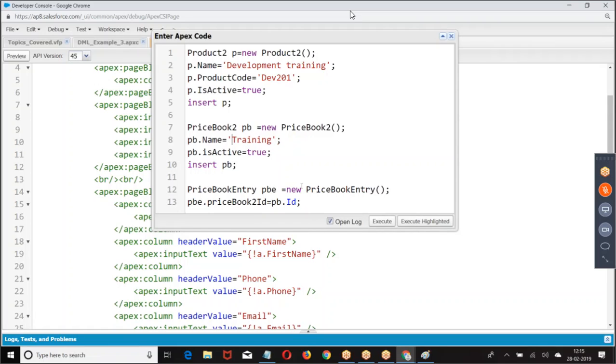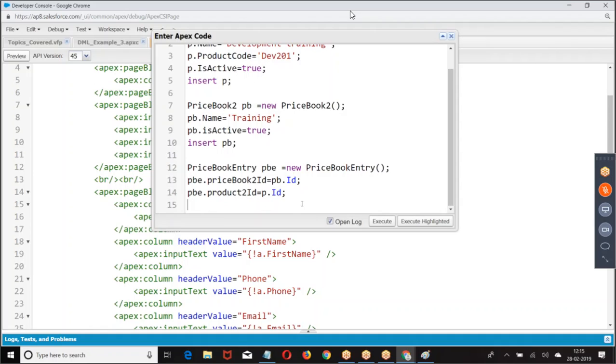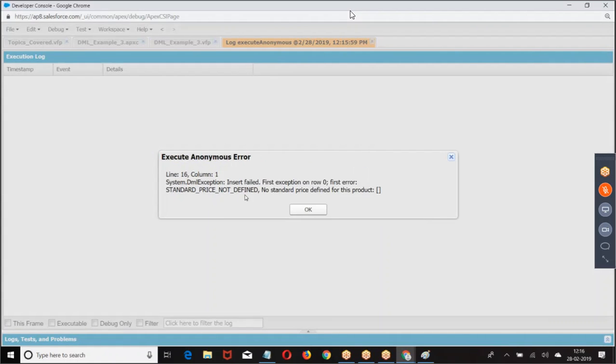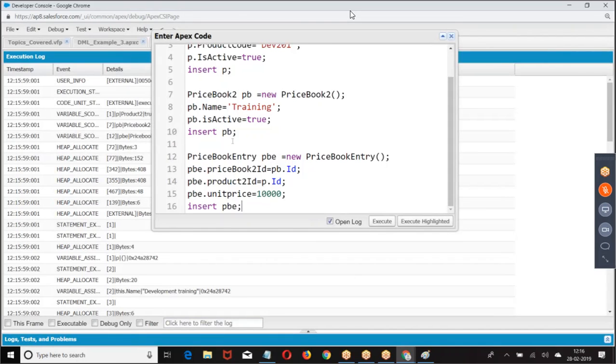Now I'm giving here product ID, PV dot... I told insert. What was that? Standard price is not defined. Standard price is not defined.